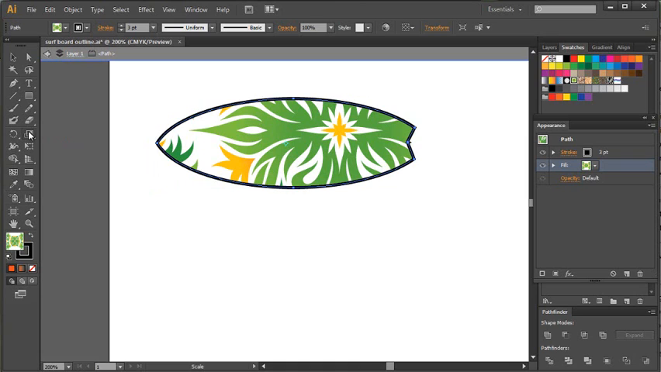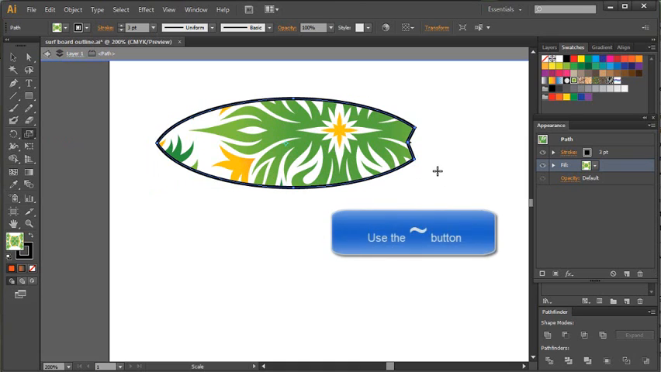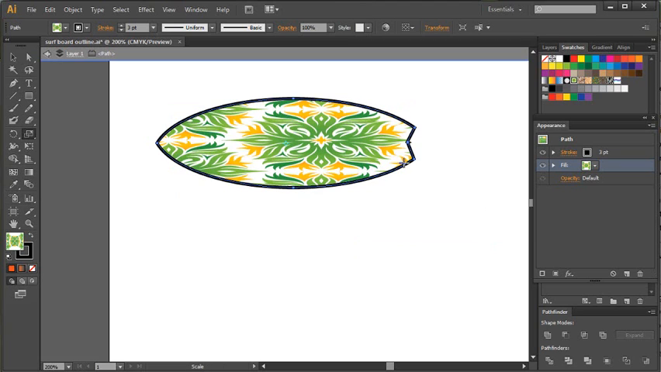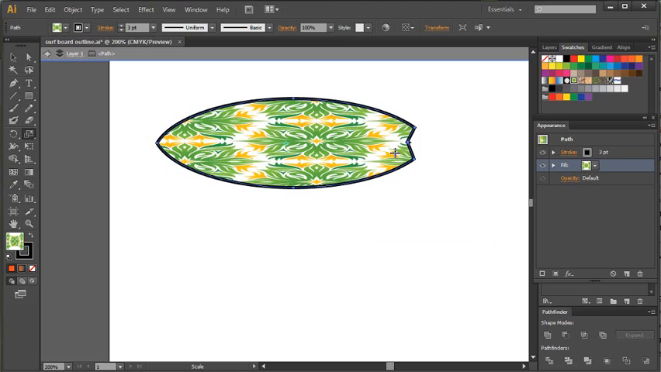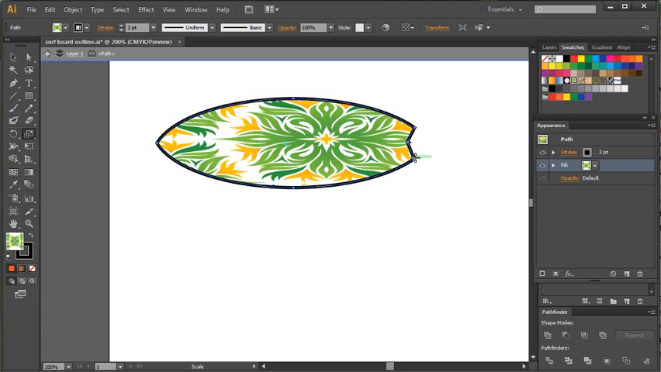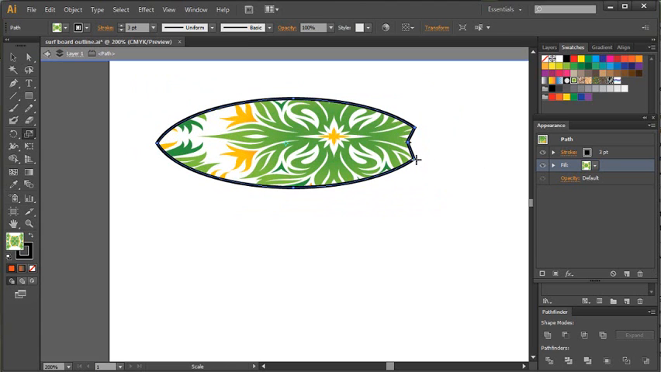If I now choose my scale tool, I can go onto the corner of it, but before I do that, I'm going to hold down my tilde button. Now the tilde button is the sort of strange curvy little button which is just underneath the escape button on your keyboard. If I hold down tilde at the same time that I drag, watch what happens to my pattern. You can see my pattern gets smaller, so I'm making the pattern itself smaller within that surfboard design. Same thing, if I hold down tilde and pull it outwards, my pattern gets bigger. So I've got quite a lot of things I can do with the pattern.